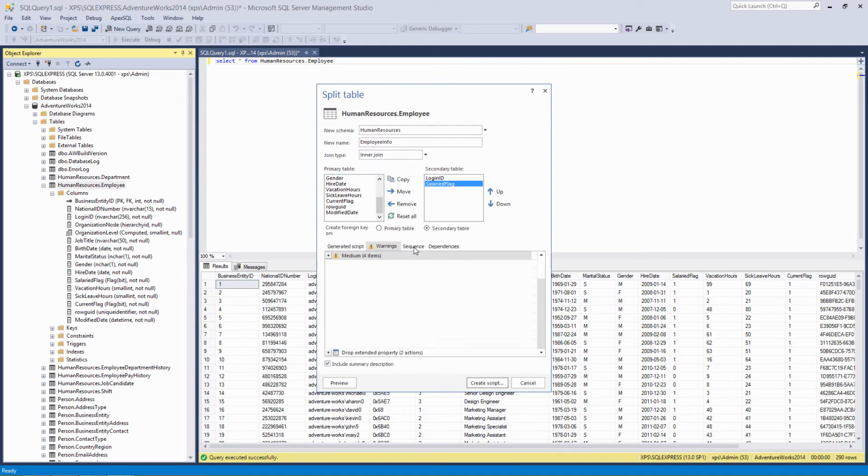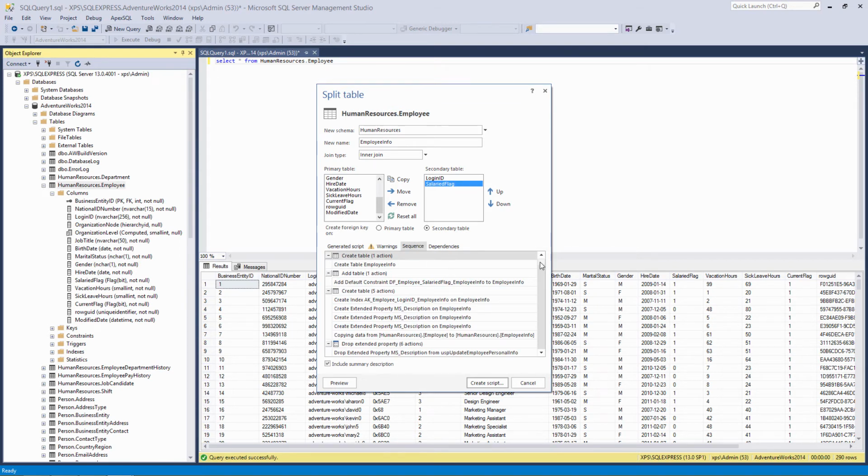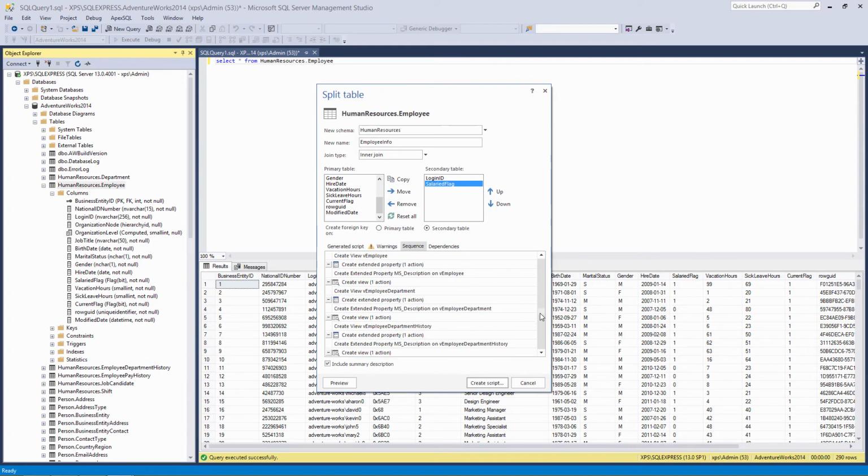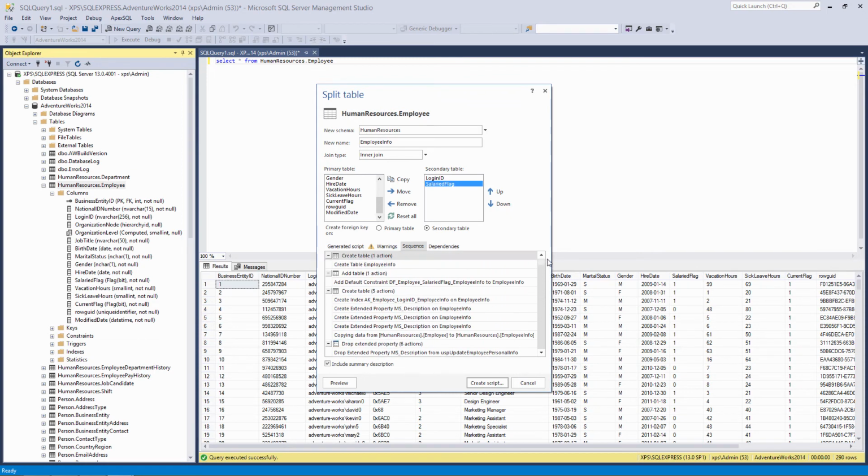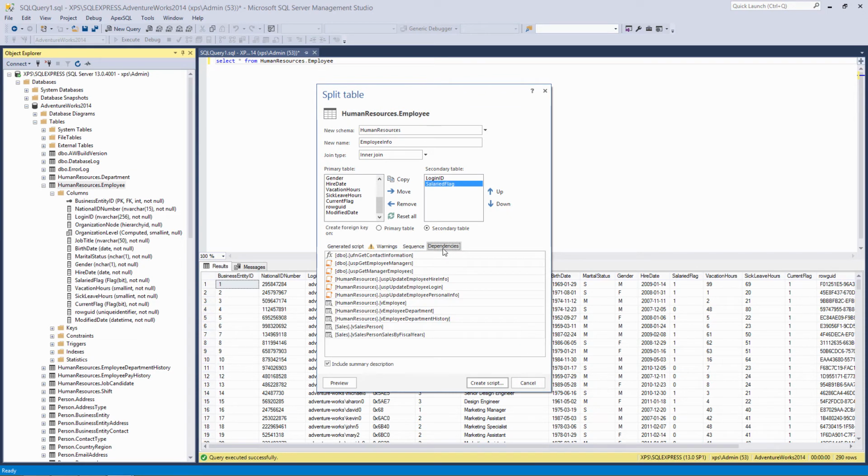The Sequence tab lists tasks to be executed in the order in which they will occur. ApexSQL Refactor will provide a concise list of actions ordered in such a manner that no dependencies will be broken when the actual table is split. Dependent objects appear under the Dependencies tab, which lists all the objects that refer to the table to be split.